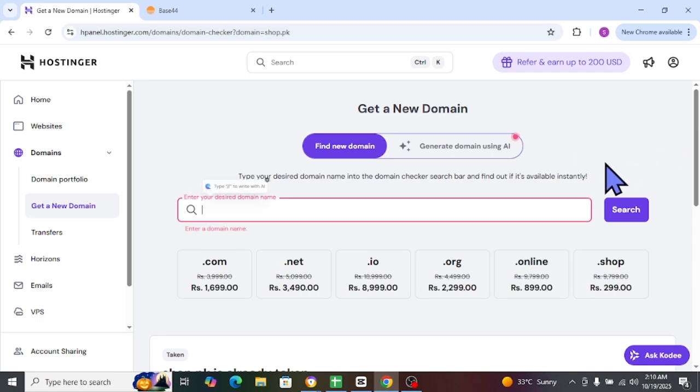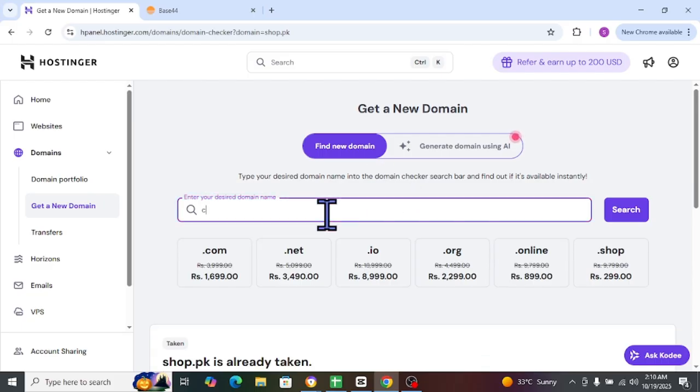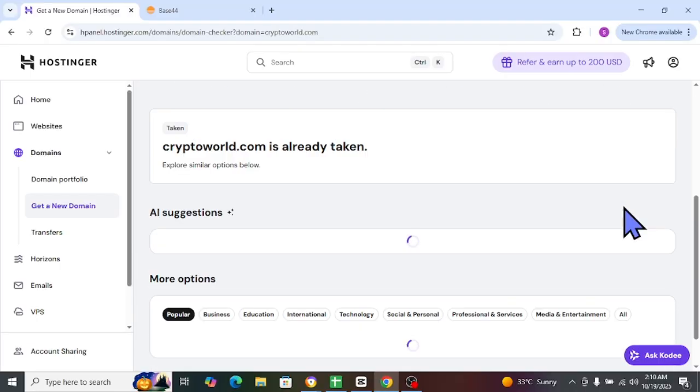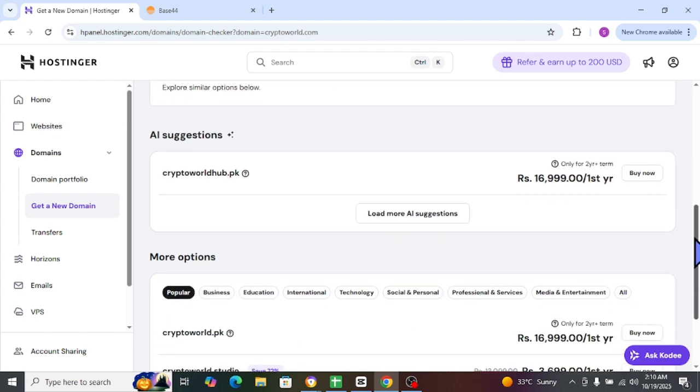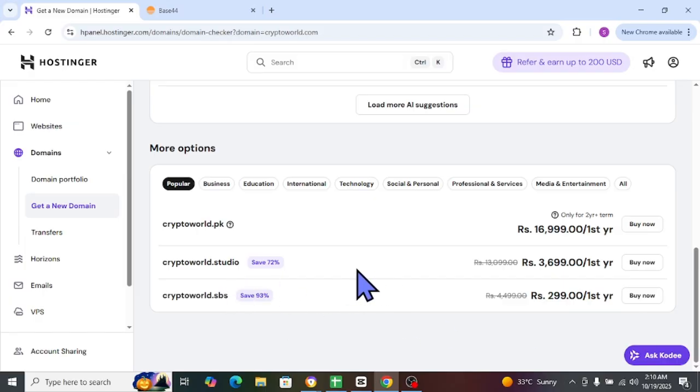How to connect Hostinger domain to Base44. So first of all, we will go to hostinger.com and make sure we are logged in. Firstly, you will just have to purchase the plan from it. For example, I want to type cryptoworld.com as my desired domain from Hostinger, and it will say that you just have to purchase the plan from it, and after that you will be able to buy it.